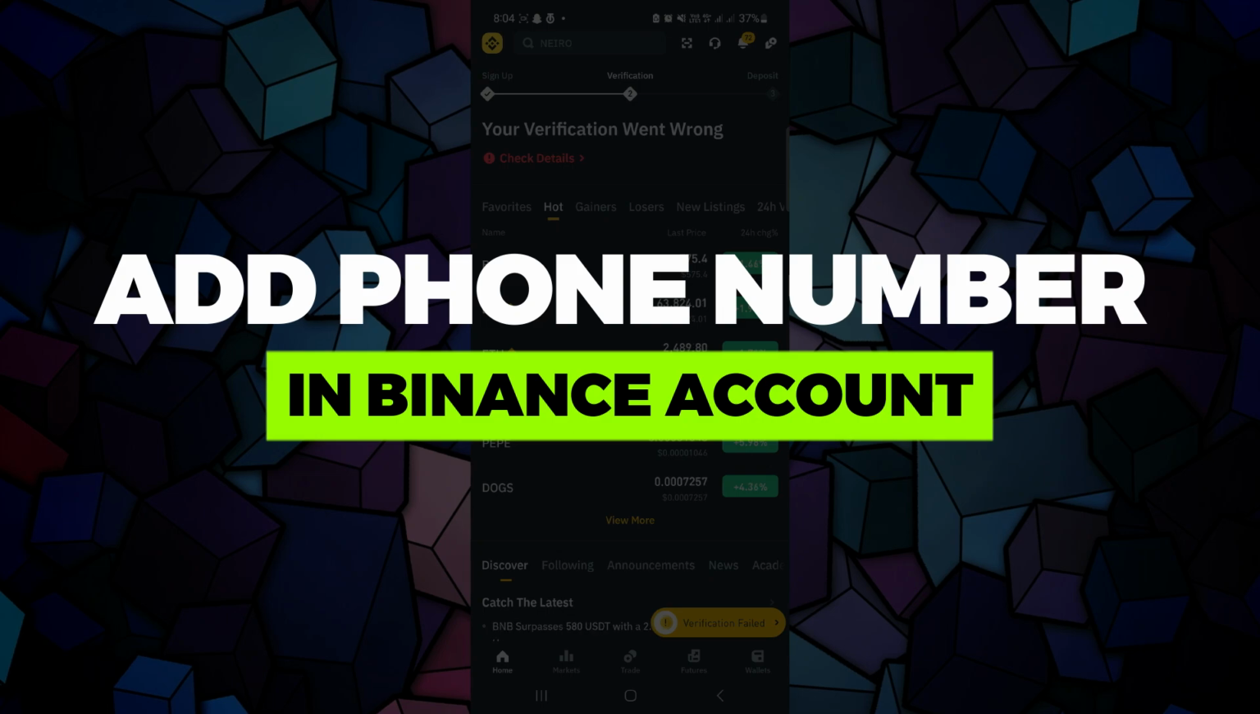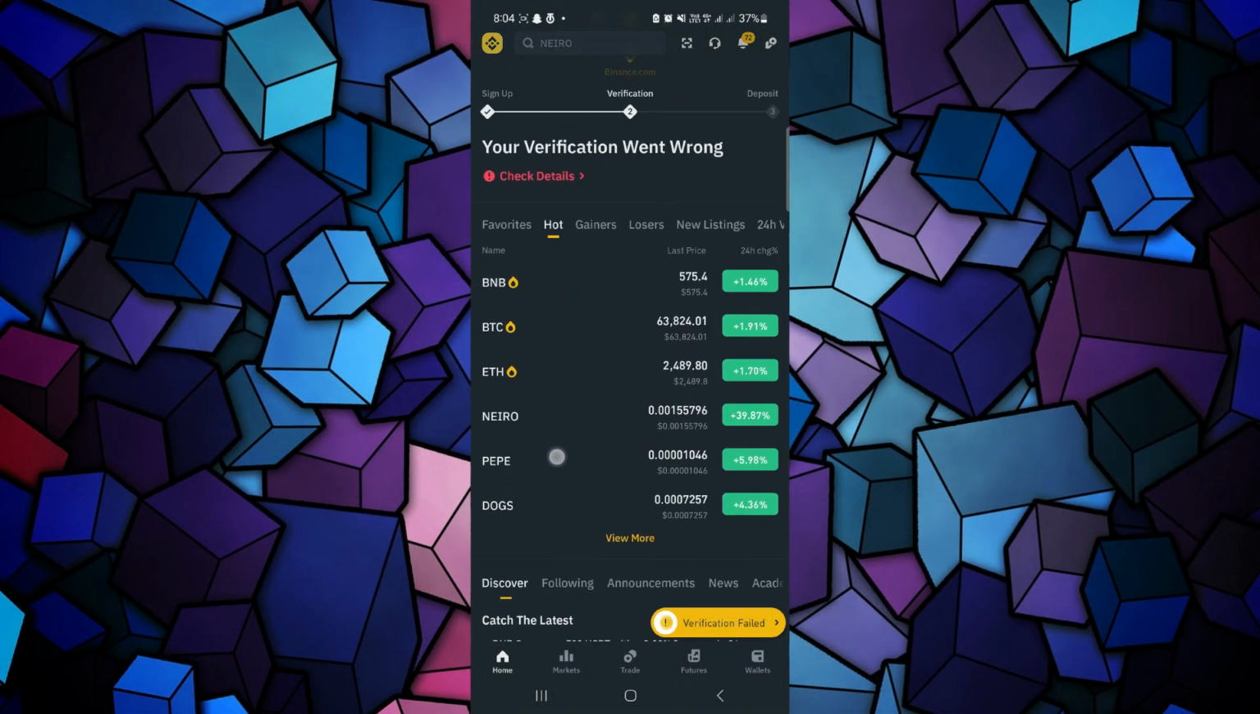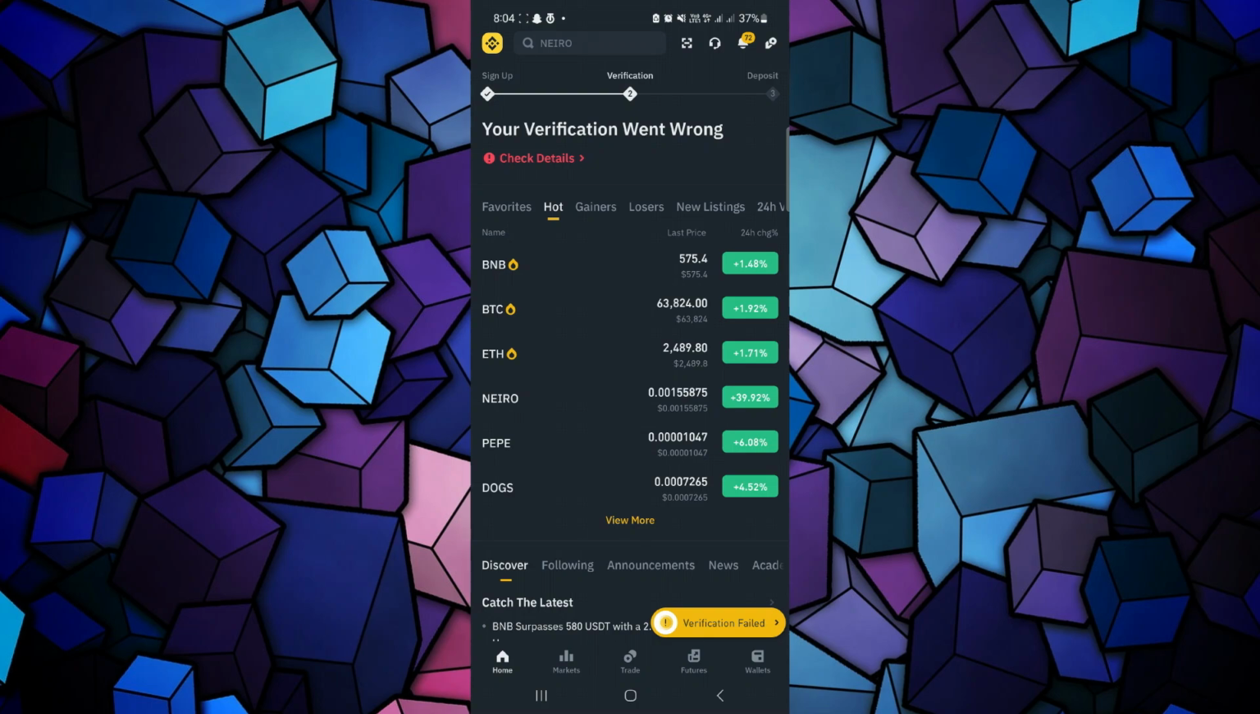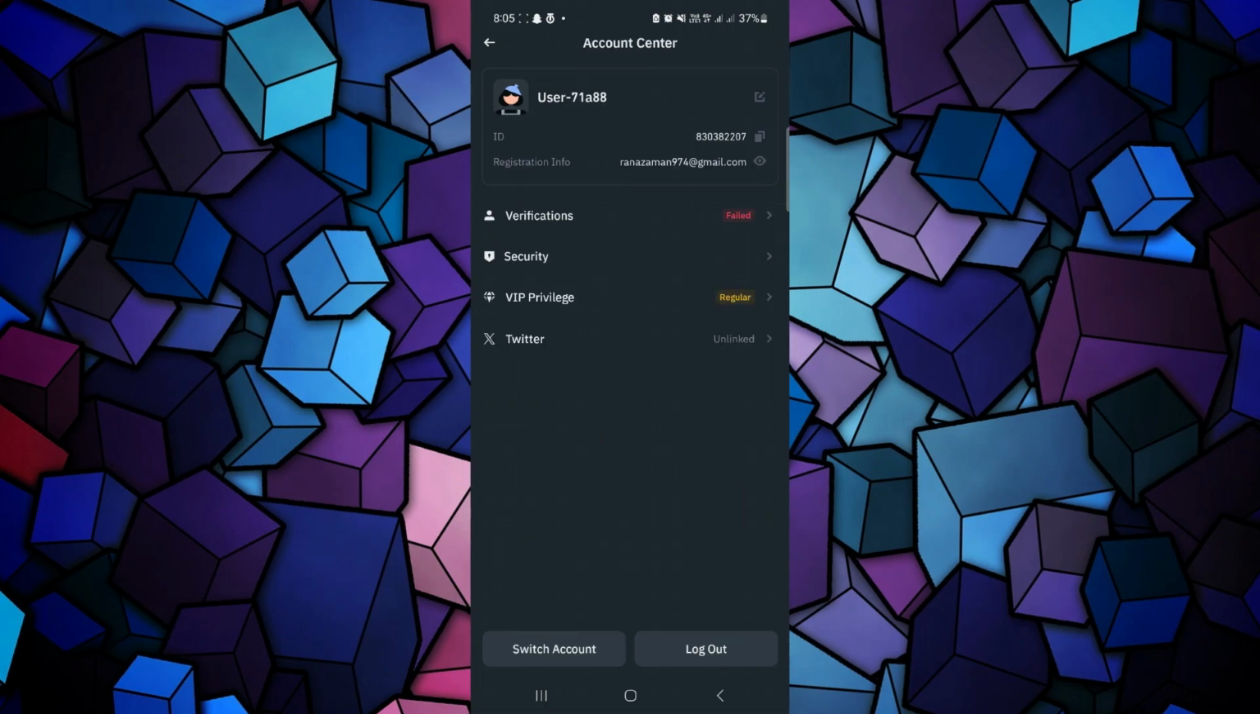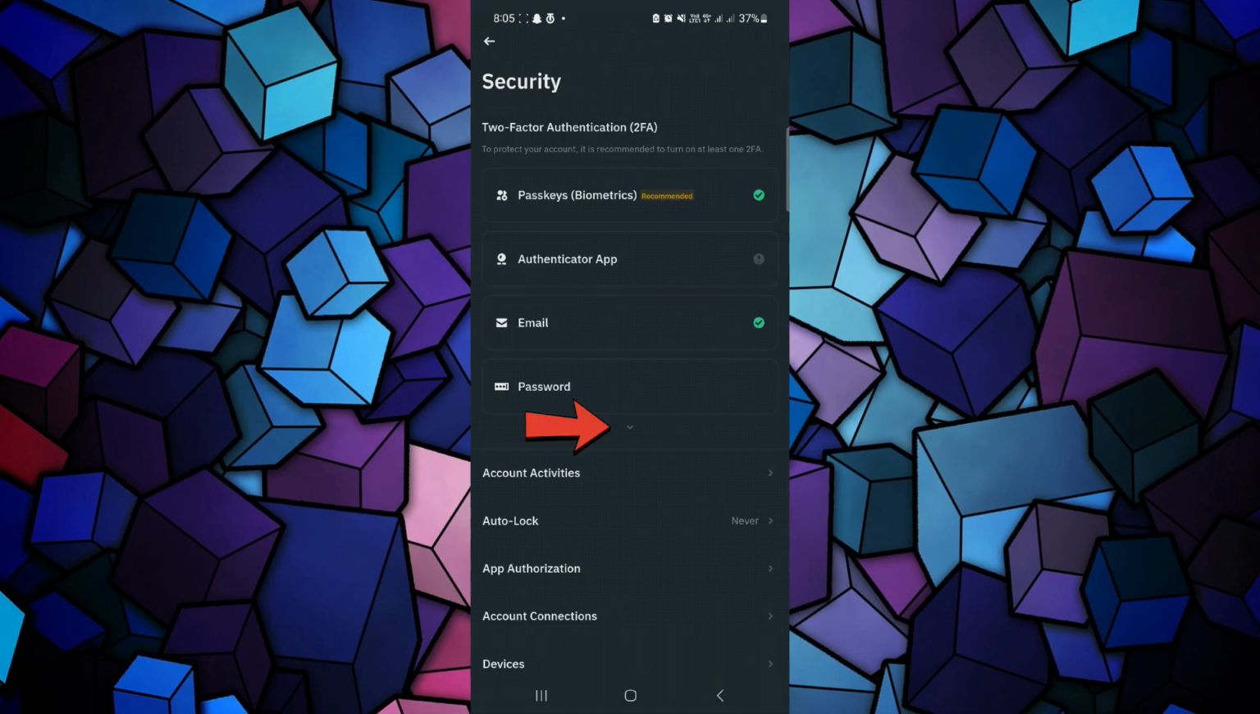Alright, so let's begin. First of all, you need to launch your Binance mobile application and then tap on this Binance icon in the top left-hand corner. Over here, you will be able to see your UID, so you need to tap on this section. After that, among the given options, select Security. Now in the security, tap on this little drop arrow button in order to get more options.